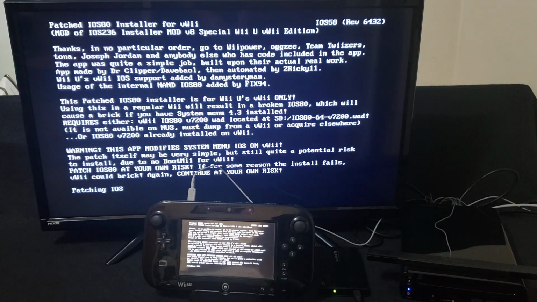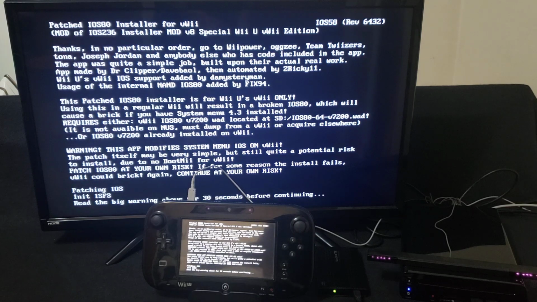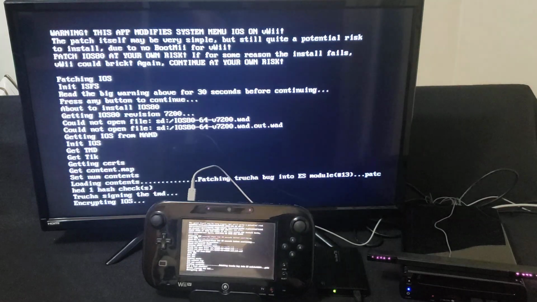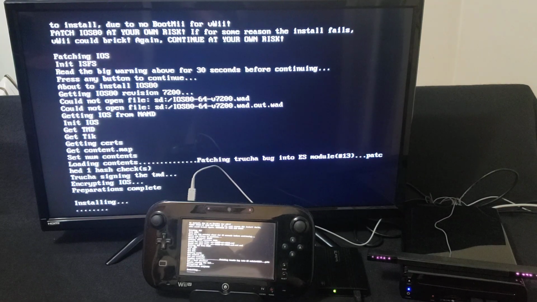You're going to get this warning, basically saying continue at your own risk. So you've got to wait about 30 seconds. There you go. It says press any button to continue. So we're going to press A. Now it's installing. Shouldn't take too long now.